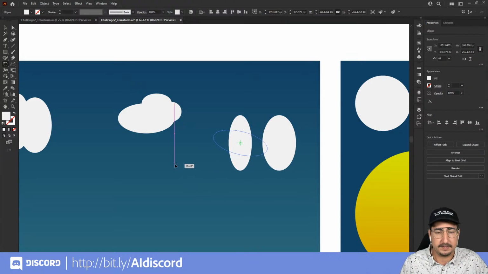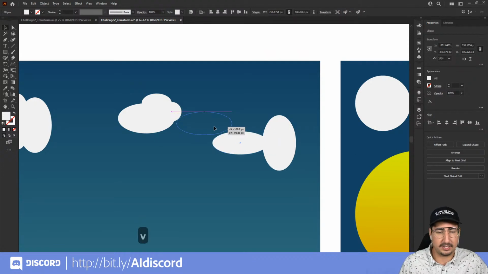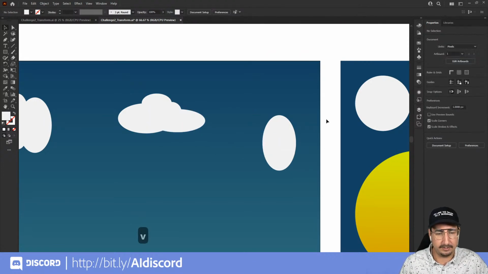So if we hold Shift, it's actually going to move it in 45-degree increments. So we want it to be perfectly flat. We just hold Shift and then let go. We can grab our selection tool and bring it over here to our cloud. And there we go. It's looking a little more cloudy.